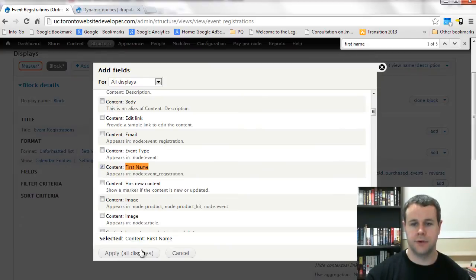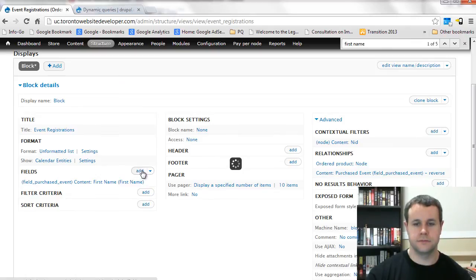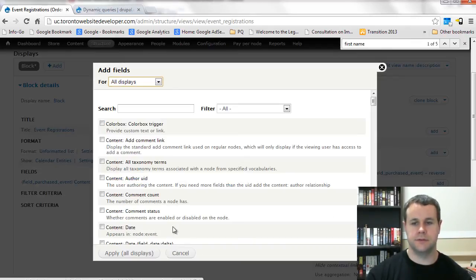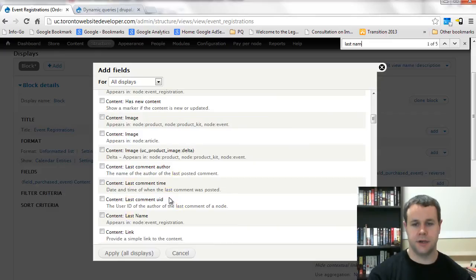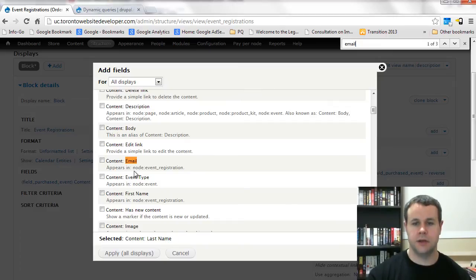Name. We'll go ahead and grab that. I guess I could have done them all at once, but we want to use the field purchased event. And so we'll leave that with a label. And then I want to grab two other fields, which I could have done at the same time. I'm going to grab last name, and then I want to find email. And so I don't want order email, I want content email.